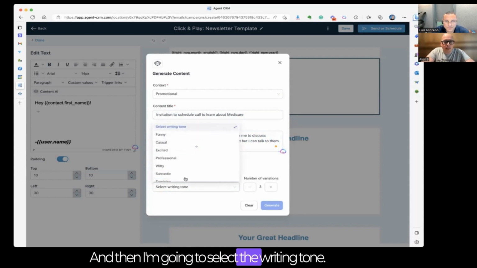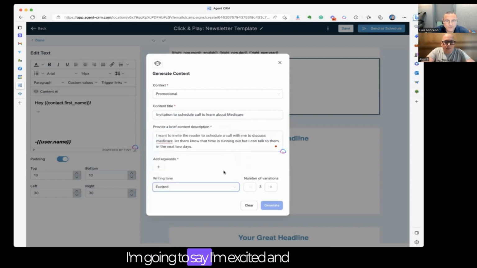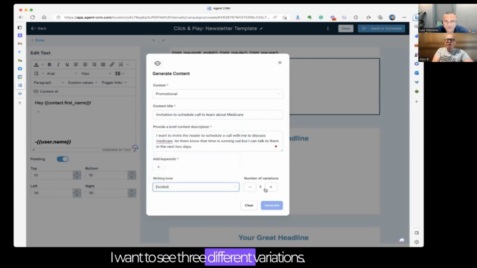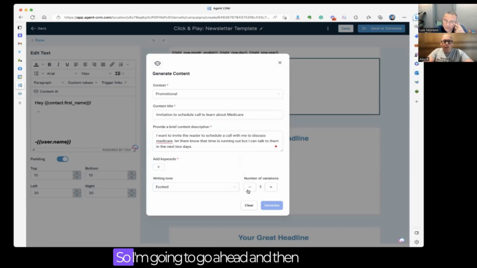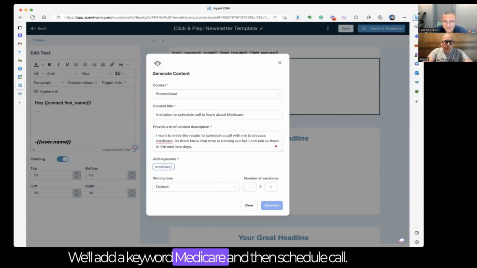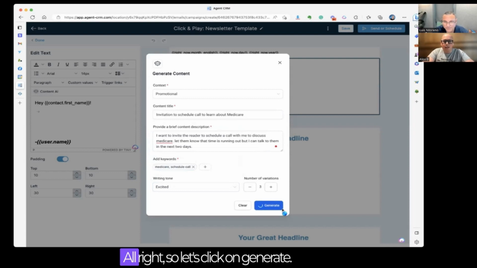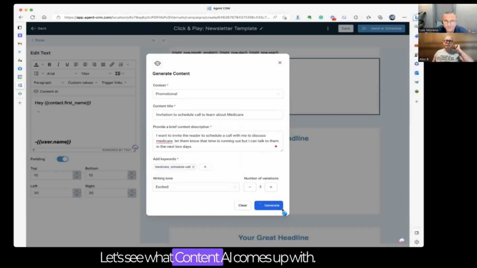And then I'm going to select the writing tone. I'm going to say I'm excited, and I want to see 3 different variations. So I don't want to just go off of the first thing that it comes up with. I want to be able to look at 3 different options. And then we'll add a keyword, Medicare and then schedule a call. So, all right, let's click on generate. Let's see what Content AI comes up with.